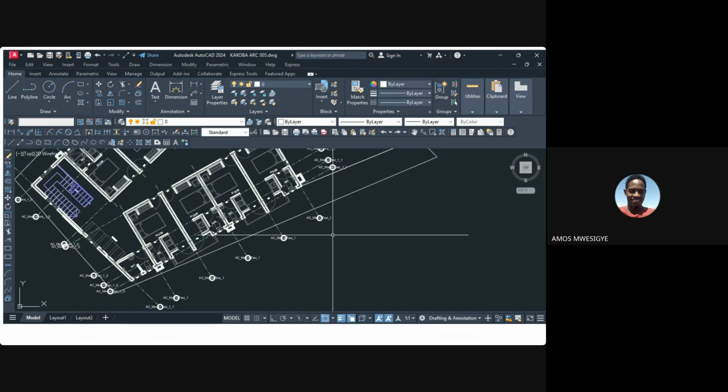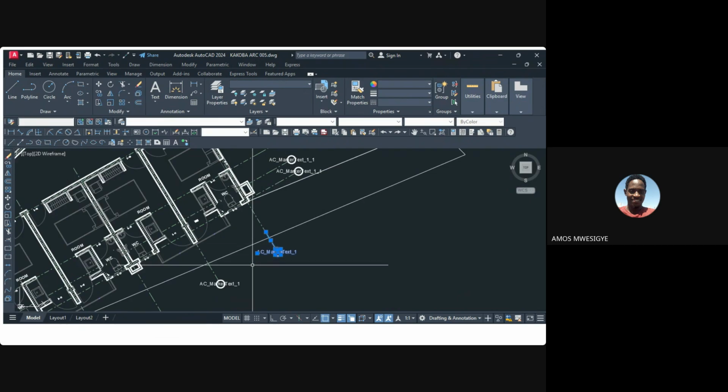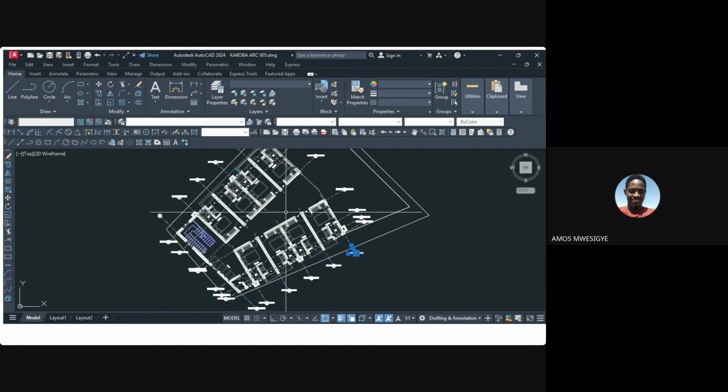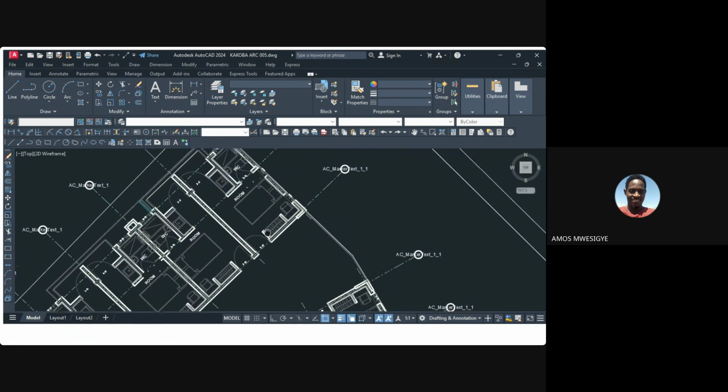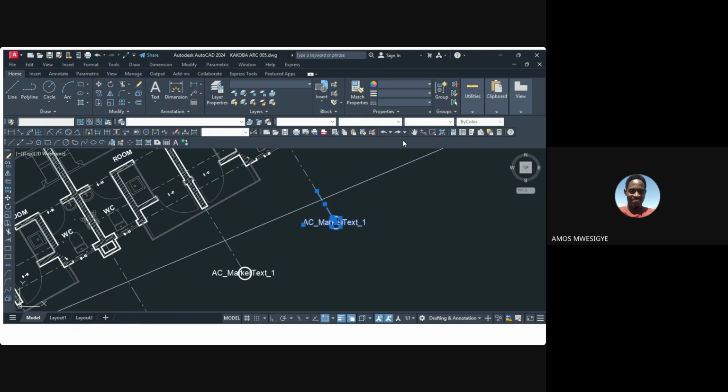So for today, I'm going to remove these grids, but they are necessary. We're going to just work with the floor plans only, without the grid for today. So I'm going to delete it.